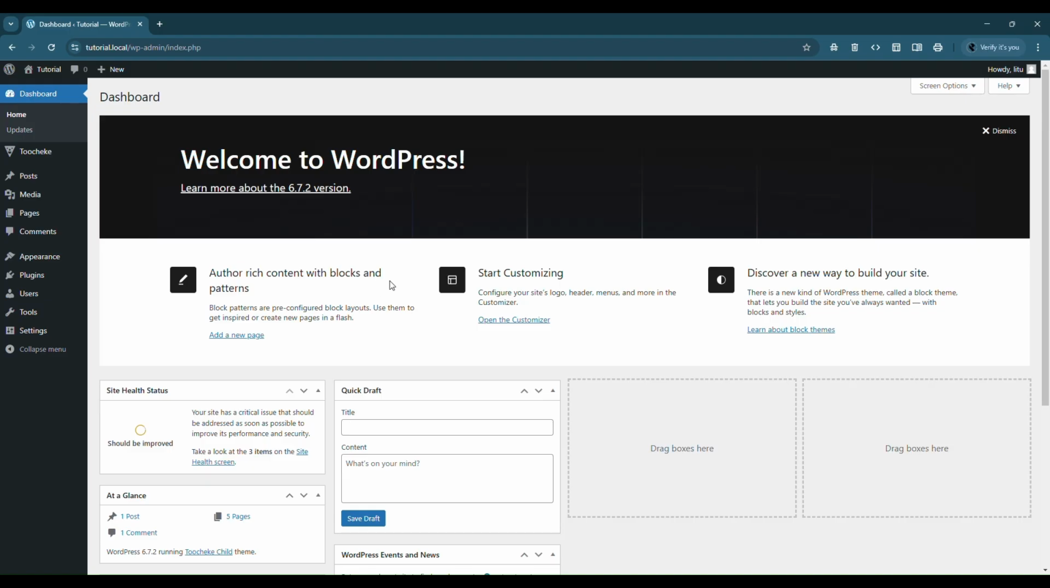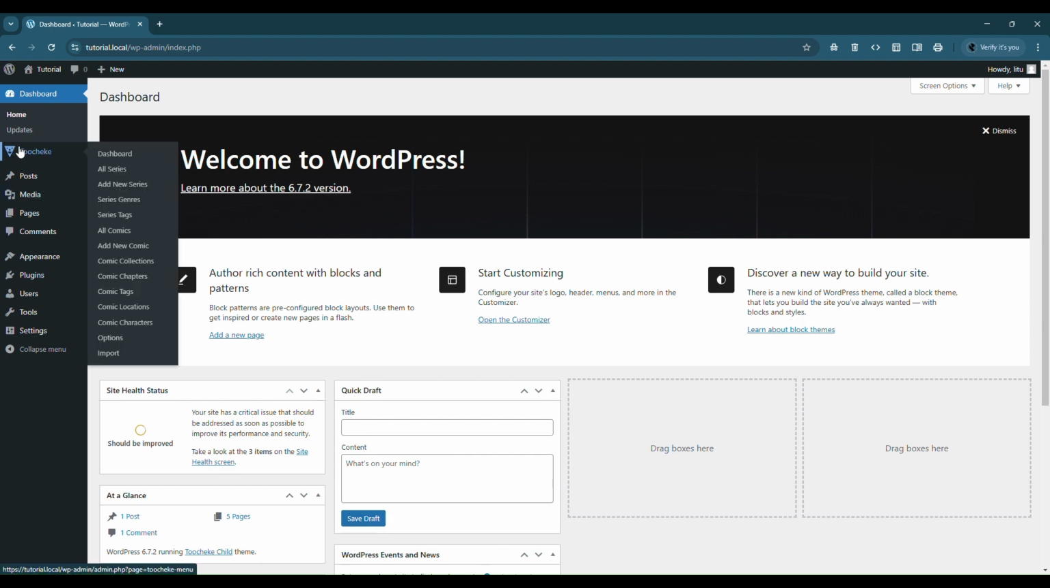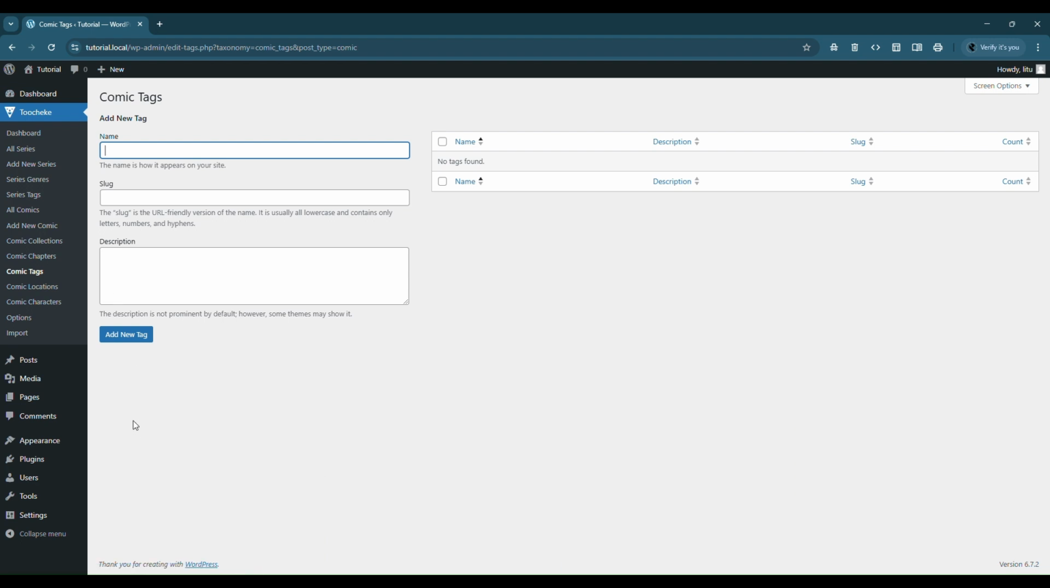So to add the comic tag to a comic post, there are two ways you can do that, and I'm going to show you both those methods. So the first way you can do that is, first of all, you can go into the Tucheke menu and then the comic tags menu, and then type in the name of the tag. So let's say the name of the tag is pets.